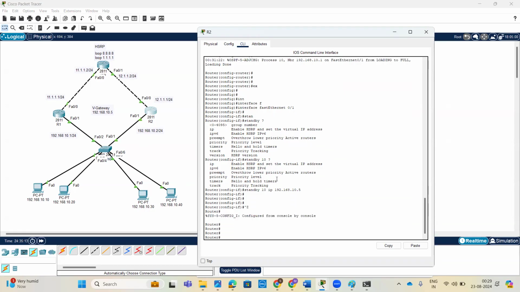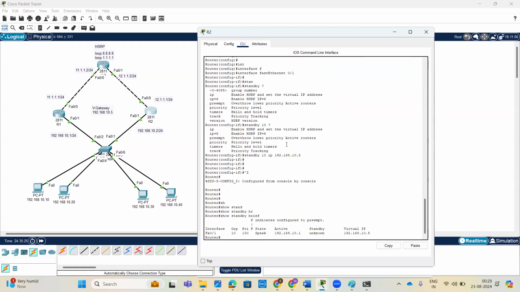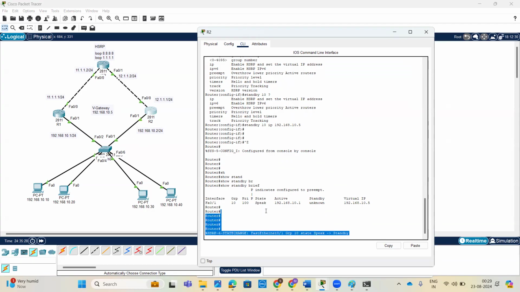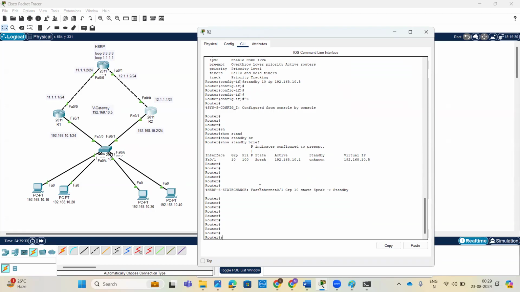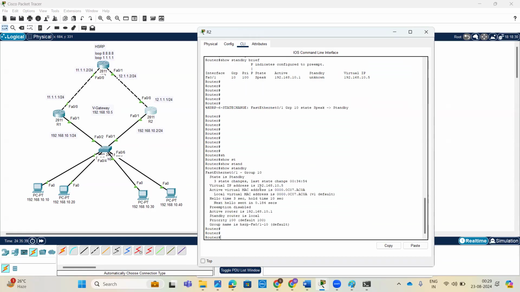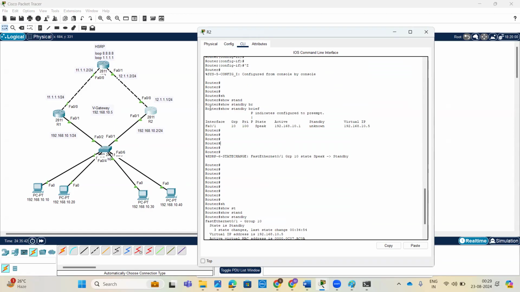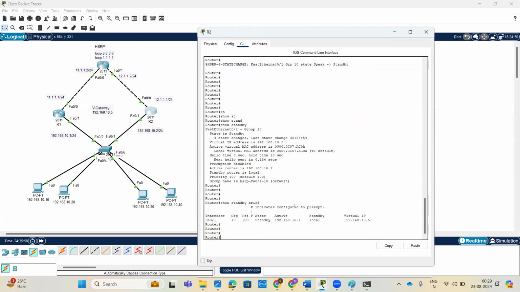So check here which one is the active and which one is the standby. For that, use the show standby brief command. We have some states here. Two troubleshooting commands we have. Standby brief will find out which one is the active router and which one is the standby router. This is the standby router, and this one is the active router.